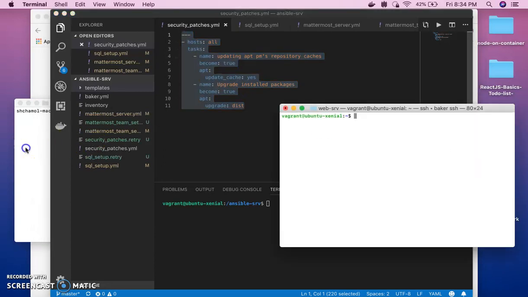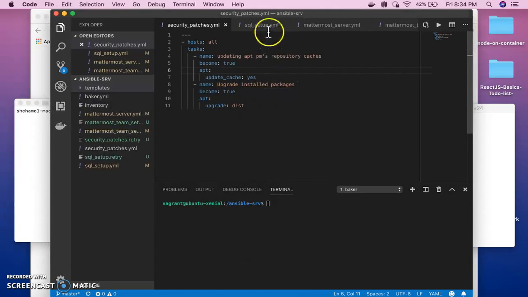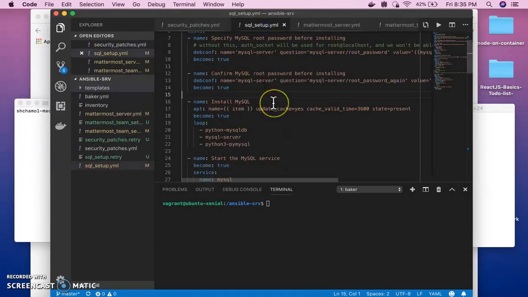updating the apt binaries on the web server. So this is a pretty simple Ansible playbook, and the next one is the SQL setup.